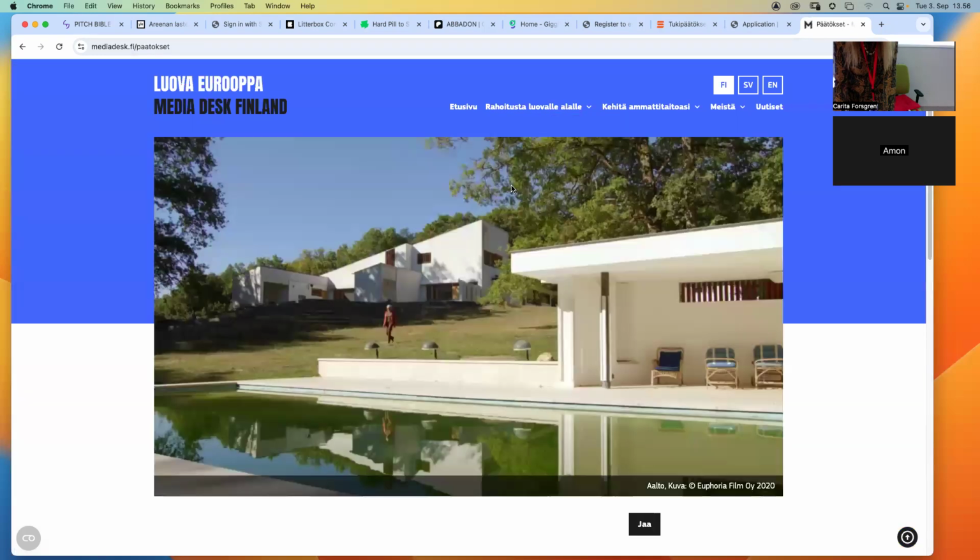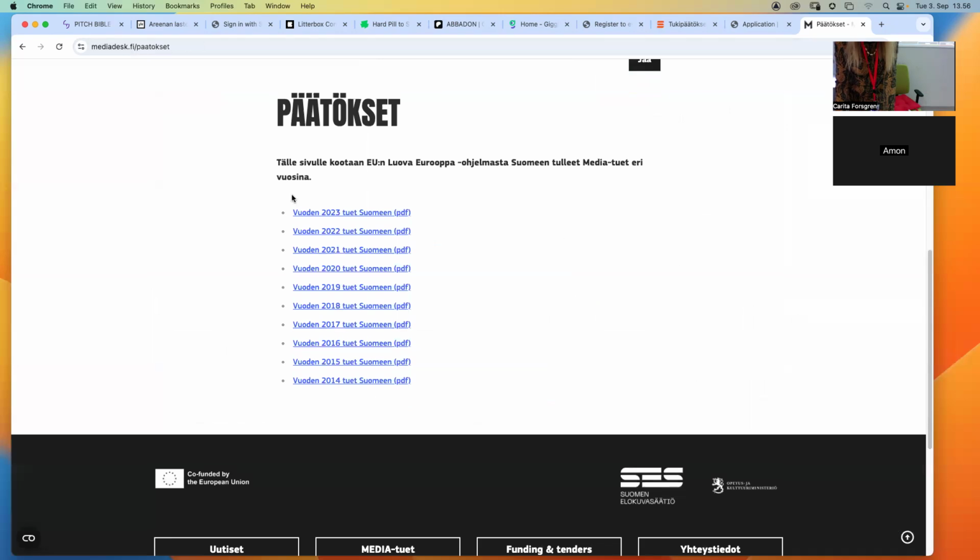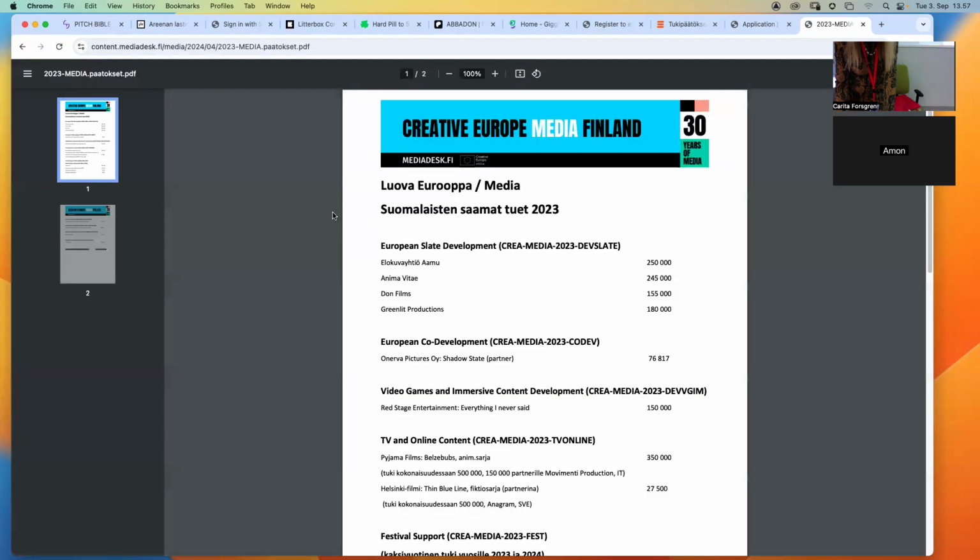And what have they decided? Like, who has got money in 23? Let's see. So Anima Vitae got 245,000 euros. That was probably for the Nico movie. So we saw that they got 1,200,000 from the Finnish Film Foundation, and then this sum also to add.